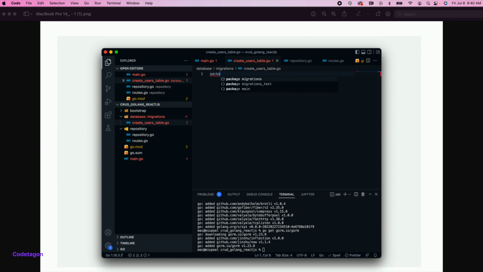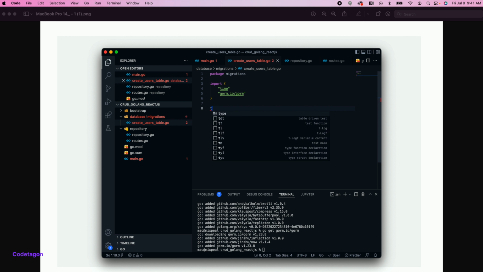So specify the package: migration. Imports. We are going to need time, and then we are going to need gorm.io/gorm. The first thing we are going to do here is create a struct. So type User, the user struct. Specify everything, the columns that we need.